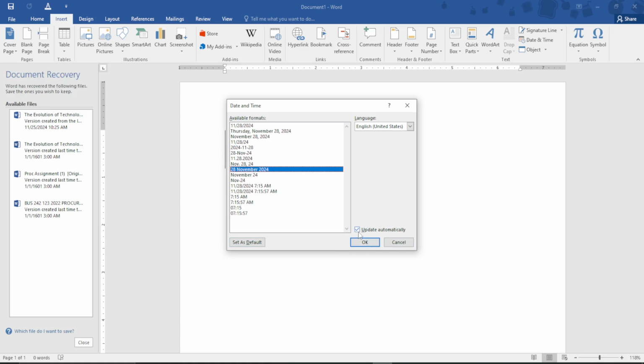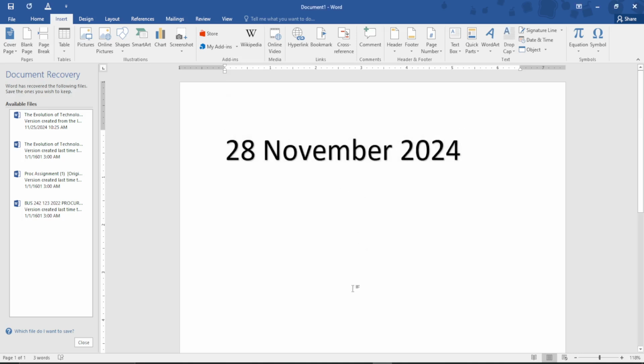And before you select OK, Microsoft Word will ask you, do you want your time and date to update automatically every time you open your Word document? If so, you'll check this box. And once you are OK with everything, simply press OK. And that format will be applied. And that is simply how you insert date and time in Microsoft Word.